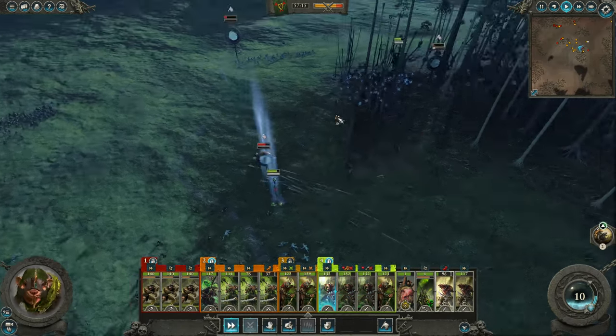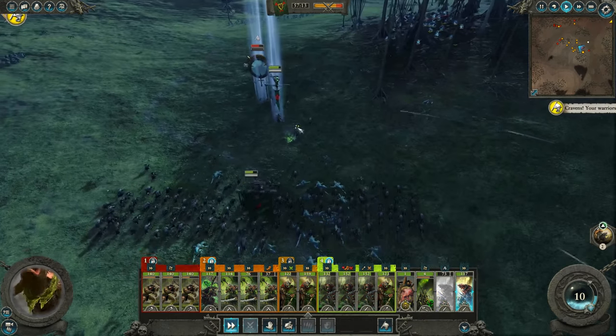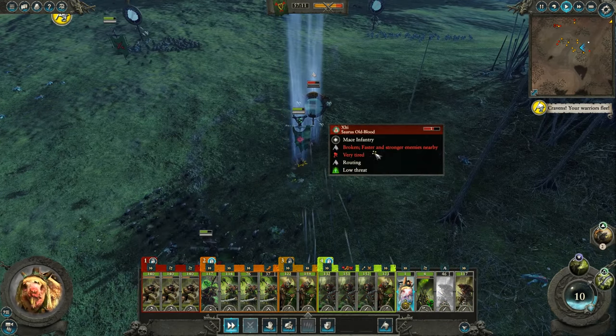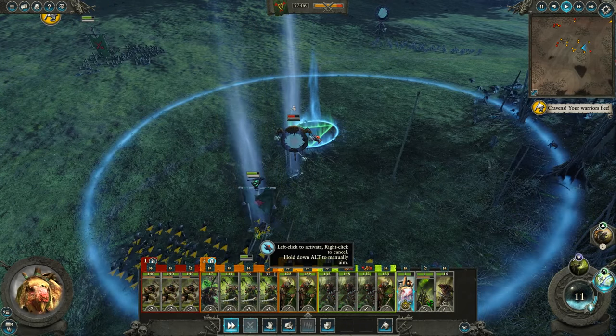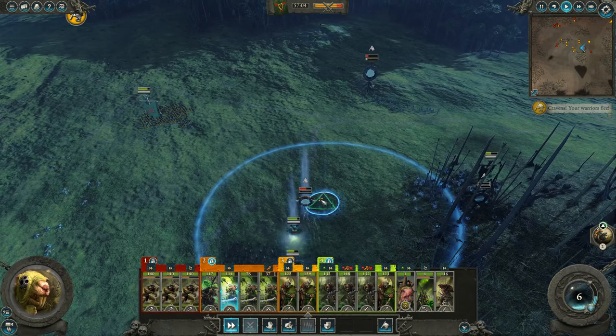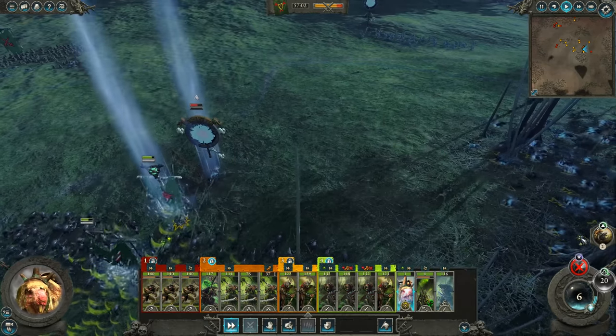I'm mainly kind of choosing my Skaven tactics. You know, we've taken a while to engage our enemies just because when I was playing Lizardmen the other day, Skaven absolutely wrecked me in my battle, and they massively outnumbered me.